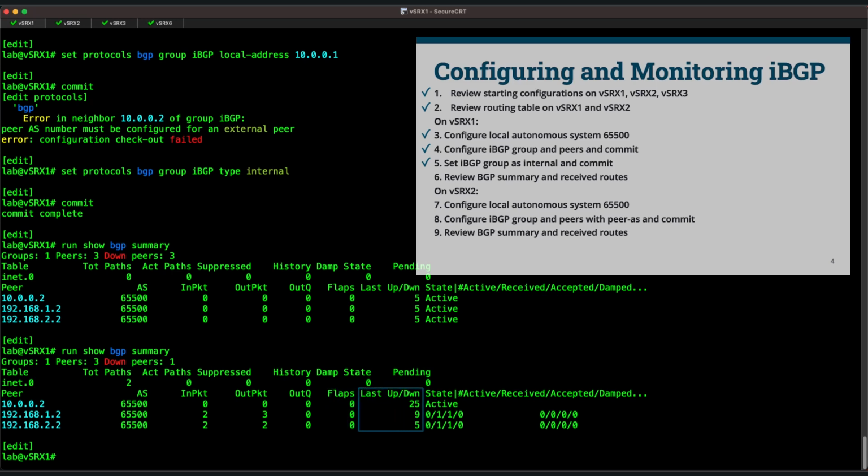Then the up-down column shows the amount of time that the peer has been in the current state. If the peer is currently not in an established state, then it'll show the amount of time that the peer has been down. If it's in an established state, then it shows the amount of time the peer has been established. These are in seconds currently. However, the unit displayed will change once the time becomes sufficiently large to indicate days, hours, and minutes.